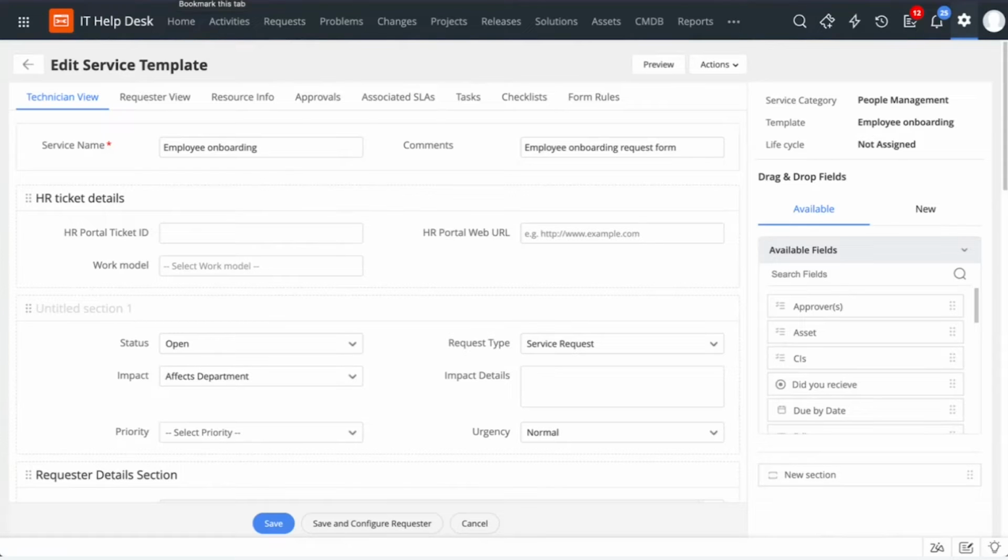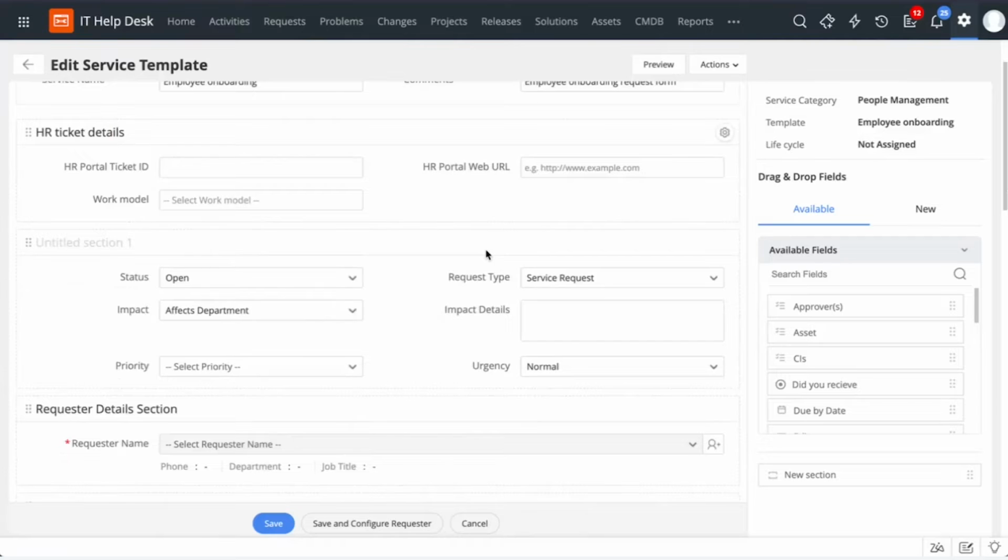Similar to what we saw for the incident template, we have the technician view and a requester view. One common theme throughout all our templates is that they are all simple drag and drop canvases, right? A sigh of relief, because you don't have to go and code any of these templates. It's all simple drag and drop, and the UI is going to be very similar for all of these templates.